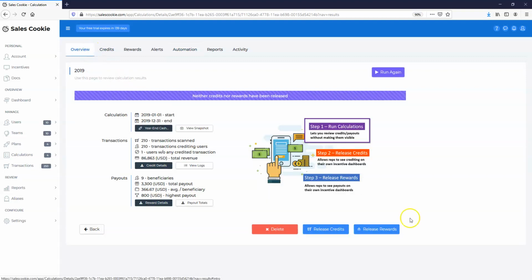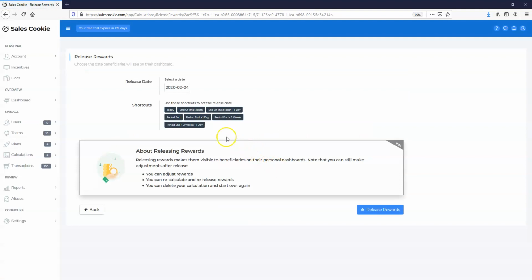But we still keep releasing rewards manual because we want to make sure that you've had a chance as a management team to review it. You're comfortable on when you want to pay, and you can choose period end plus 2 weeks or whatever right date is for you. So the releasing of rewards will always stay manual.